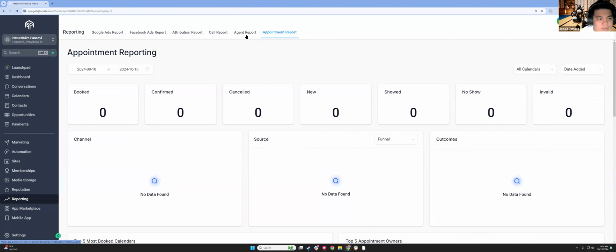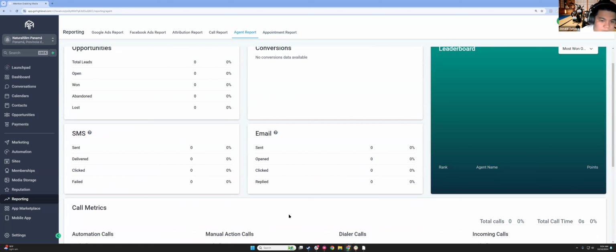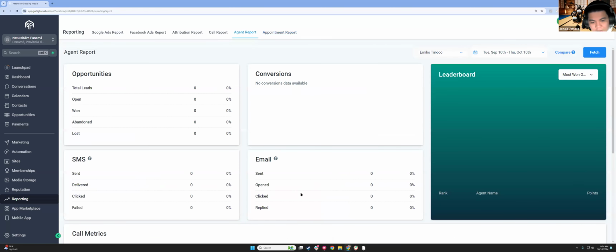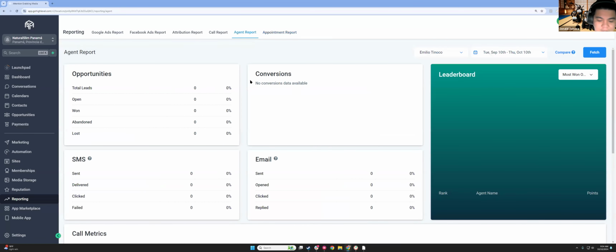Agent report pretty much tells it itself. It goes over the stuff that you have, how many calls they receive, how many types of communications they sent out from conversations, email, SMS, opportunities that they handled, that type of reporting. Let's say if you have a sales team, that's a good area for you to keep track of how they are currently doing.